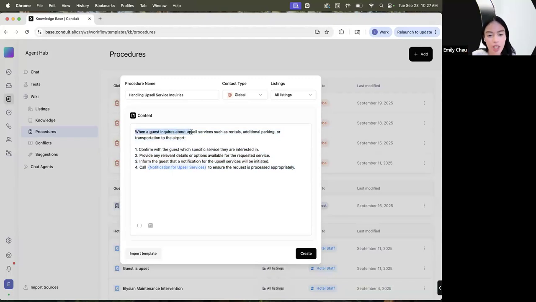So one, when a guest inquires about upsell services such as rentals, additional parking, transportation to the airport, I'm going to add "or things of the like." And this allows the AI to be able to capture services or requests that are kind of similar, but not exactly mentioned. Again, you can customize this procedure so that it's tailored to whatever property or whatever services you offer. For instance, if you don't have additional parking, or if you do have kayak rentals, you can customize this here.